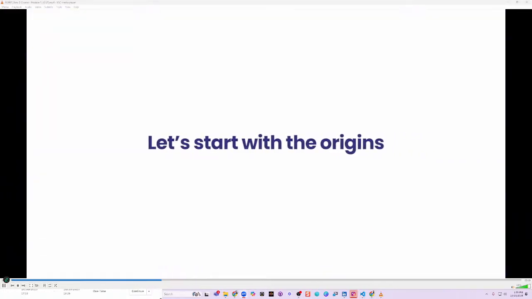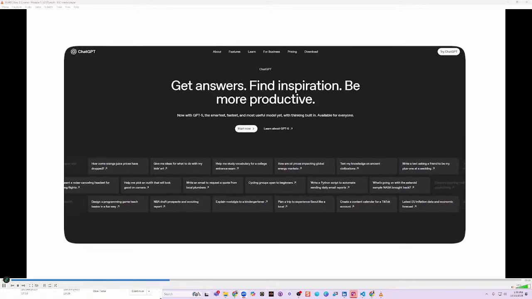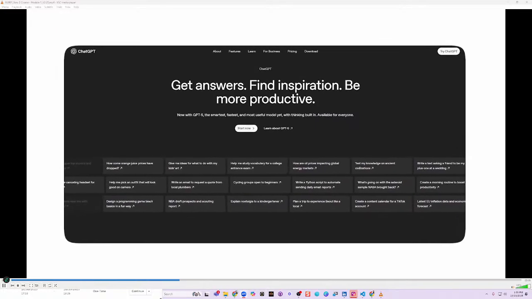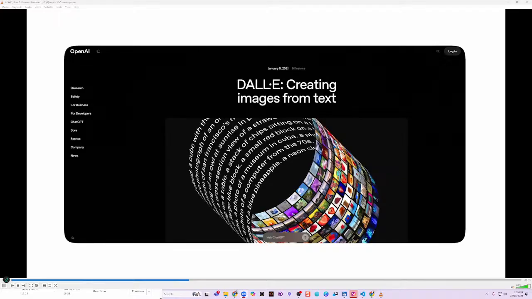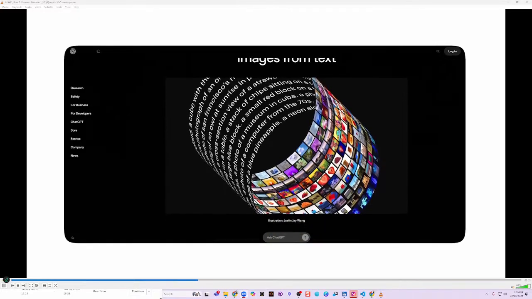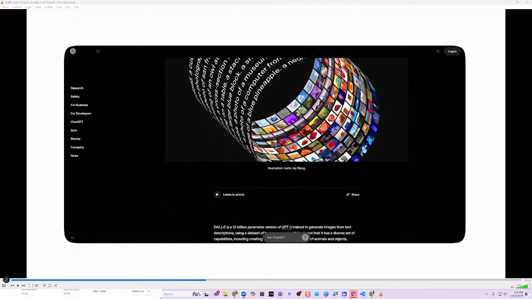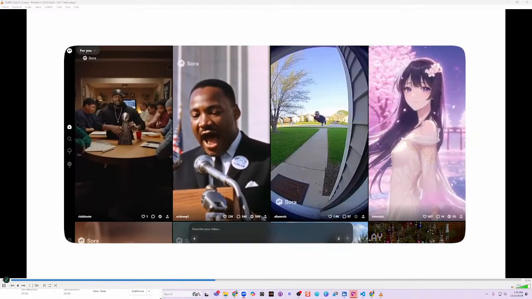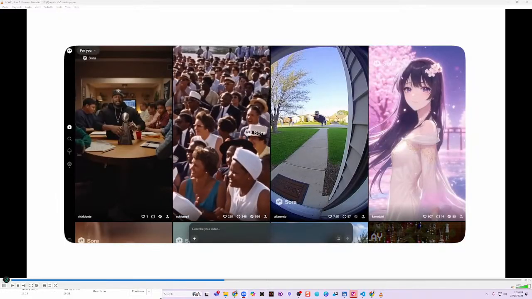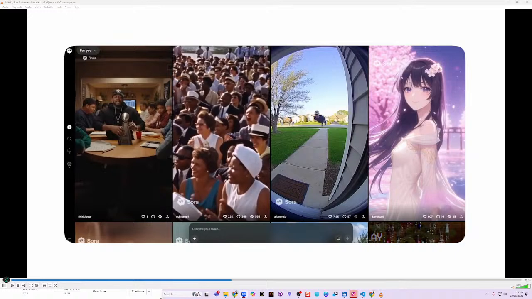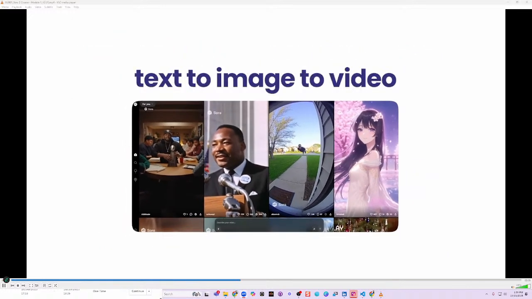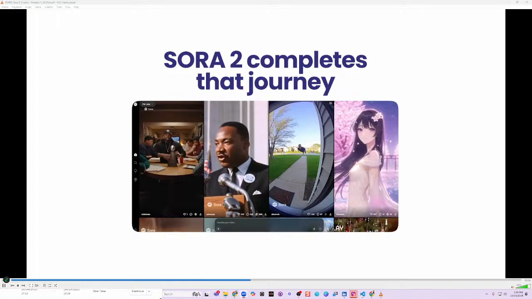Let's start with the origins. AI began with text generation. ChatGPT showed us how machines could think in words. Then came image generation, where tools like DALL-E turned imagination into visuals. And now we've arrived at Sora 2, where words become full motion, cinematic videos. This is the evolution, text to image to video, and Sora 2 completes that journey.